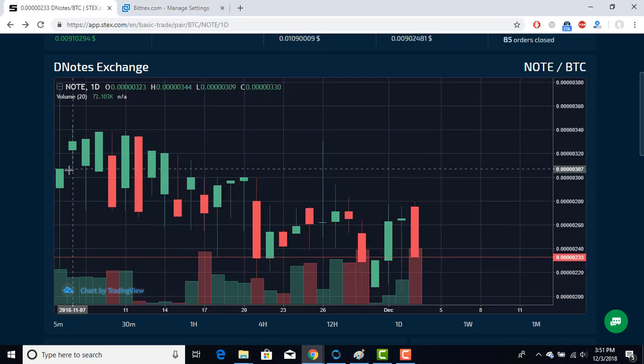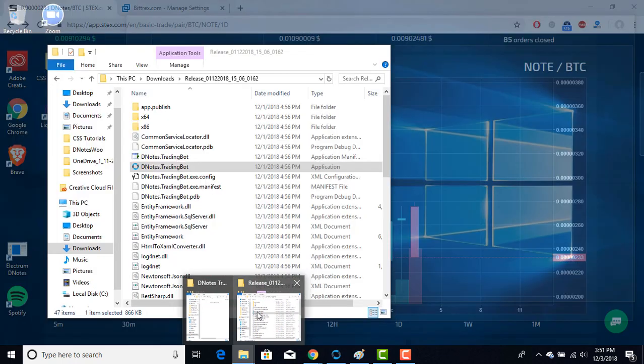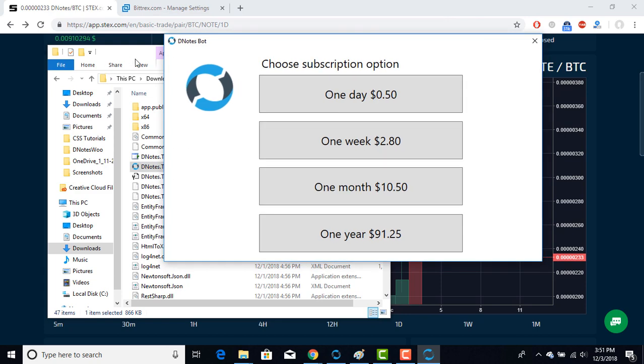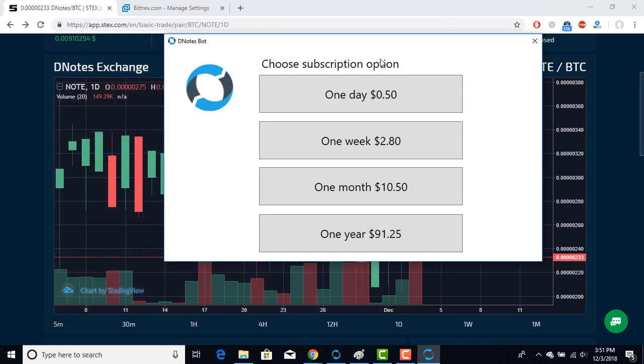But anyway, now I'm going to show you how you can install the bot. So once you've downloaded the bot and extracted it, you need to run the DNotes Trading Bot file. And up will come the DNotes Pay paywall that's in front of the bot. So what we have to do is I'm going to choose 1 day here for 50 cents.